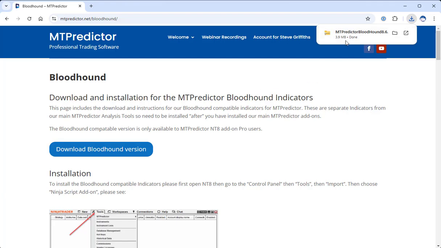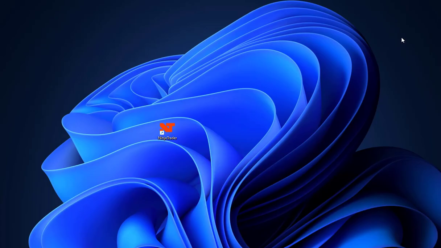So we don't do anything, we don't click on it, because this is a zip file. This is a zip file that we'll then import into NinjaTrader. So don't click on it, just remember where it's been downloaded to. So let's just close that down.